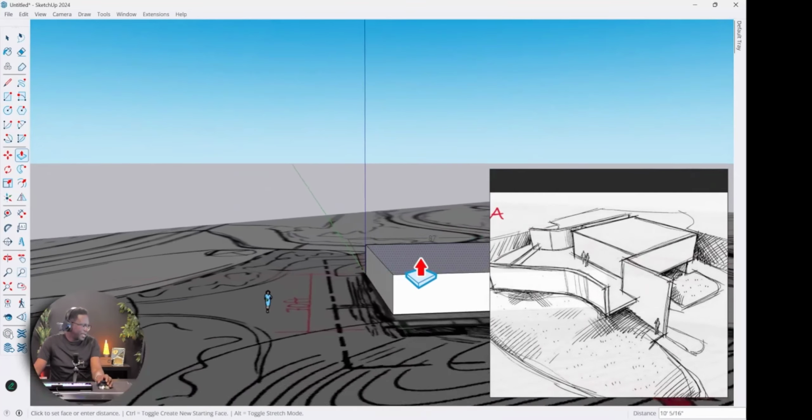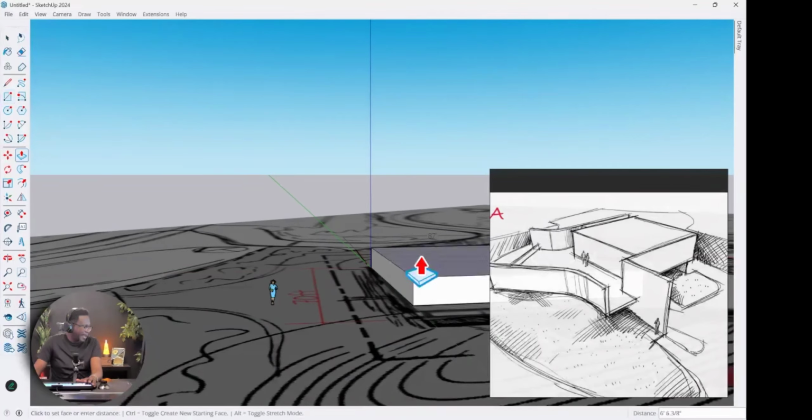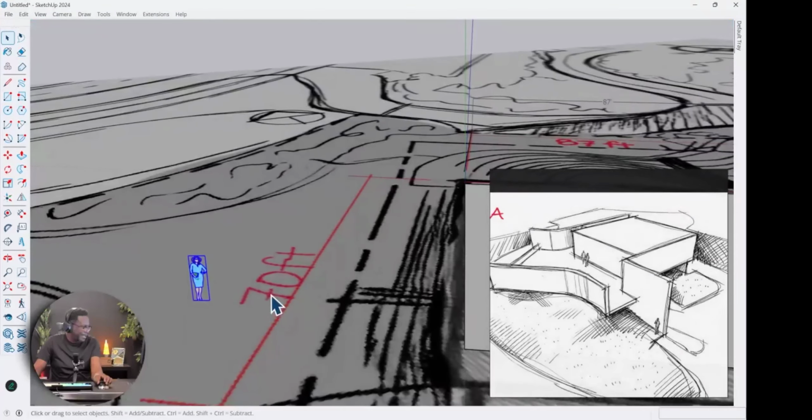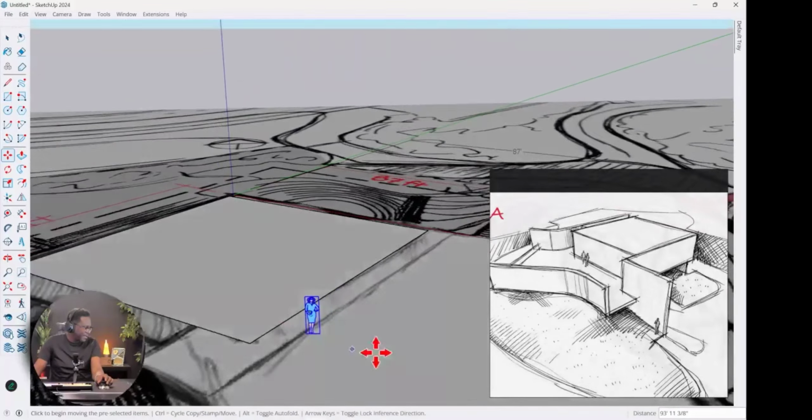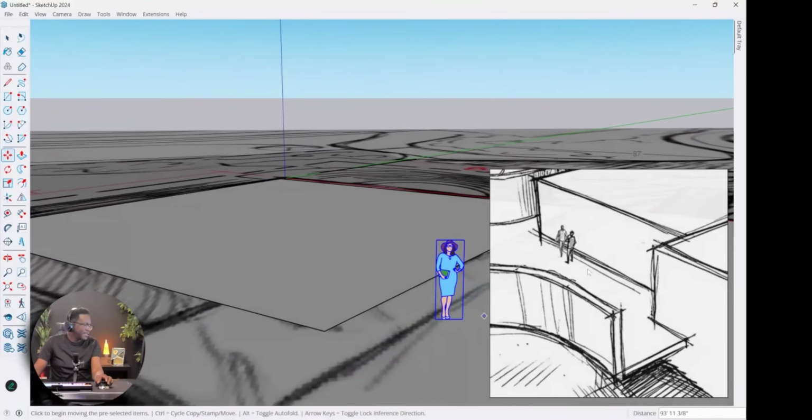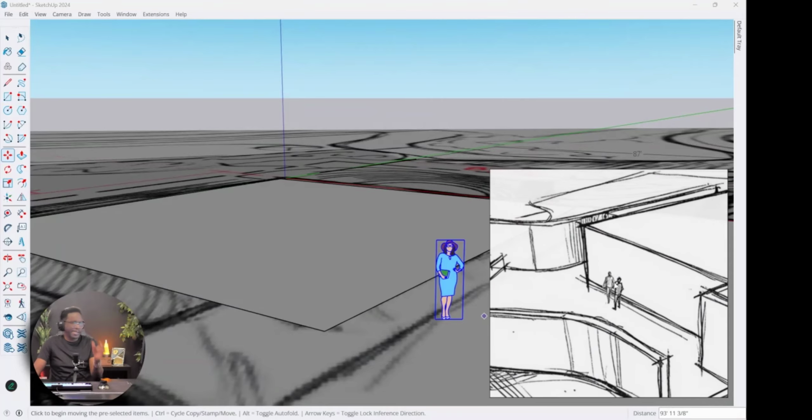And to know how far I'm going to extrude it, the great thing is that I have a scaled figure here, and this comes default in SketchUp. So I'm going to move this scale figure about right here. And then if you notice in the sketch, there are some scale figures. And this is going to be the important part of doing your massing model sketch. You want to try and put some scaled figures there.